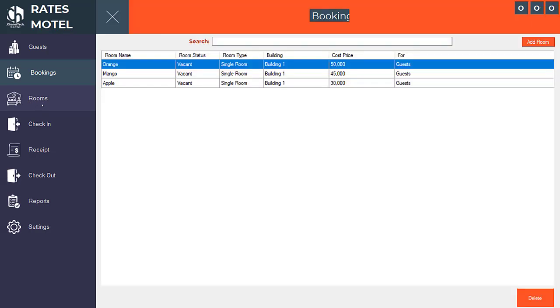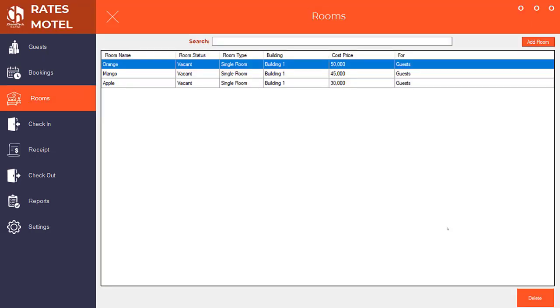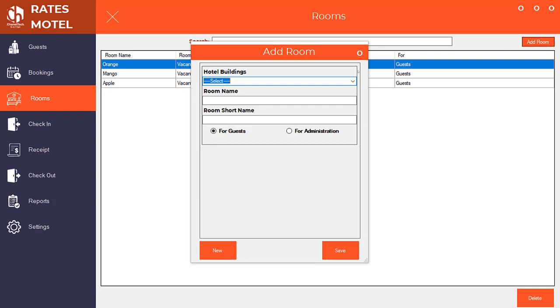When it comes to rooms here, it's where you add your rooms. This one you do once and you are done. You enter that data once and you are done. For example, if I enter another room, let me say building 1, let me just call it Pineapple. Then the short name could also be still Pineapple. And then I say it is for guests, not for administration.